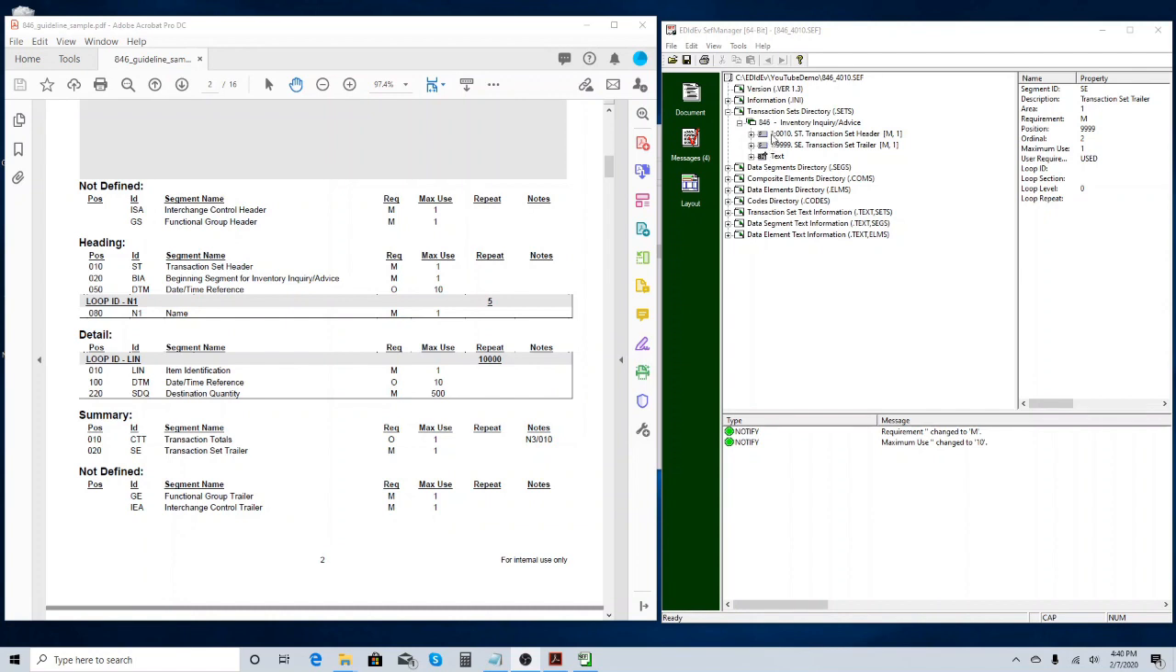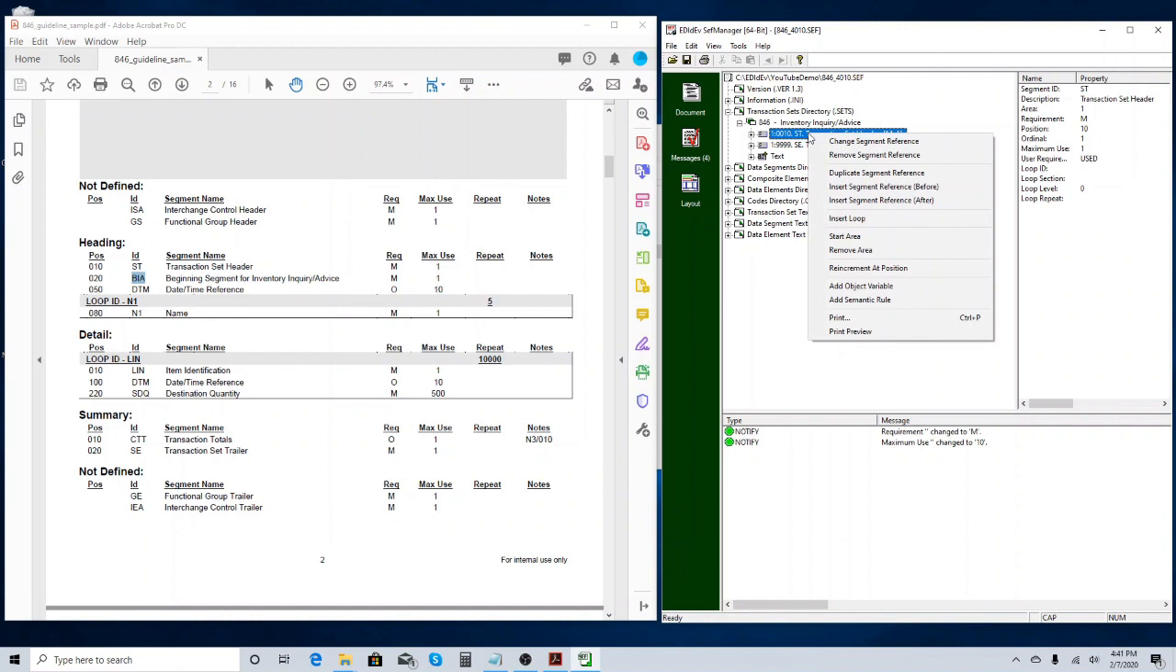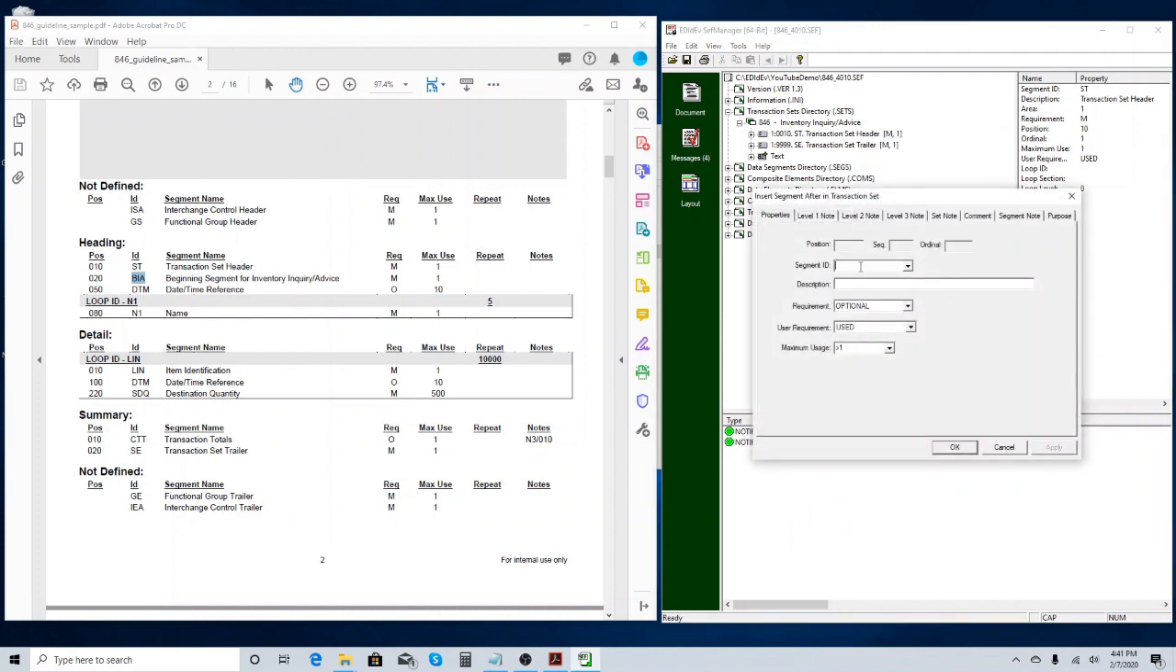So here in our SEF file, we have the segments ST and SE. And what we have to do is insert the other segments that are between ST and SE in the guideline. So the next segment after the ST segment is the BIA segment. To insert that in our SEF file, right-click on the ST segment, then select Insert Segment Reference After. In the segment ID field, type in BIA. The requirement is mandatory. The maximum use is 1. And let's hit OK.